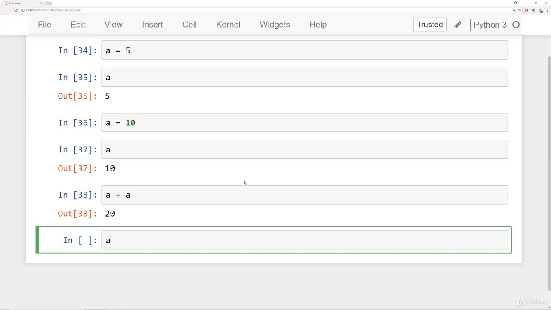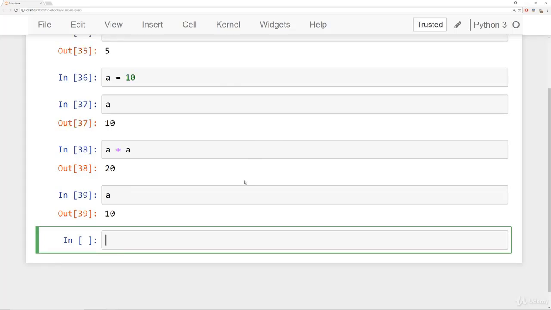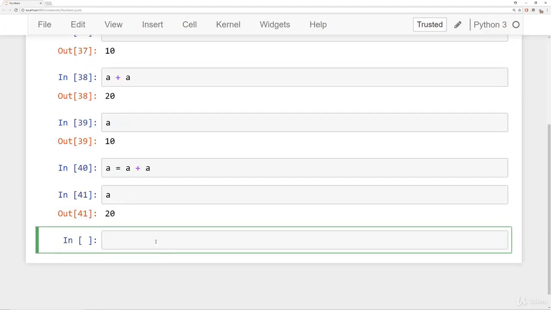I could say a, which is still equal to 10. I could reassign it to be, say, something like a is equal to a plus a. So what that is saying is take the current value of a, which is 10, and reassign it to a plus a. So that's 10 plus 10. So after I run this, a is now going to be equal to 20.